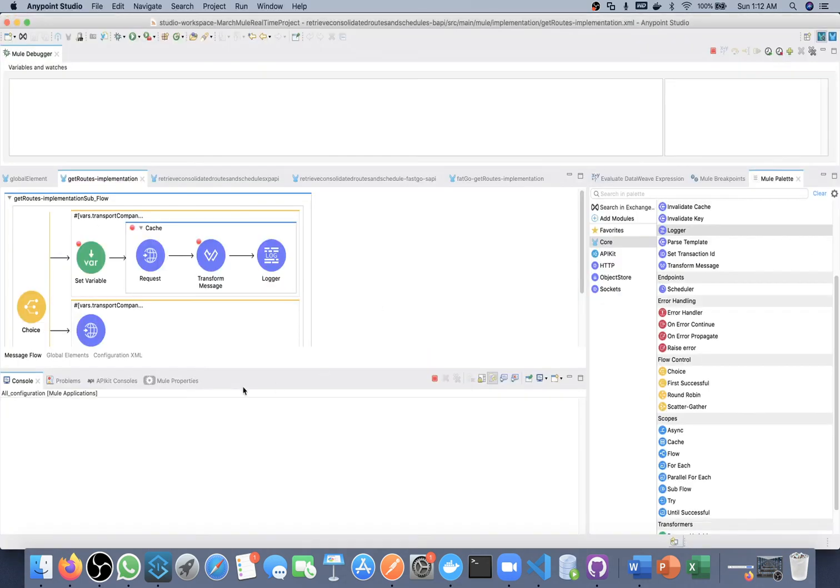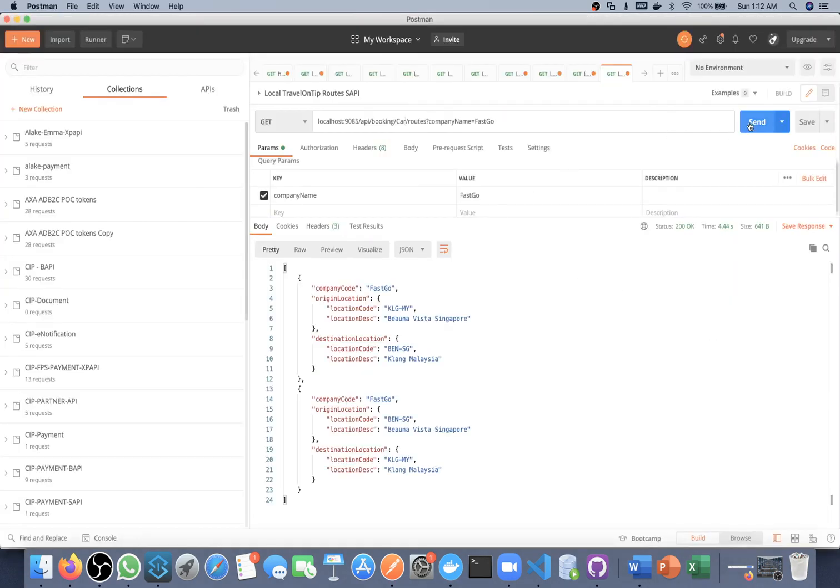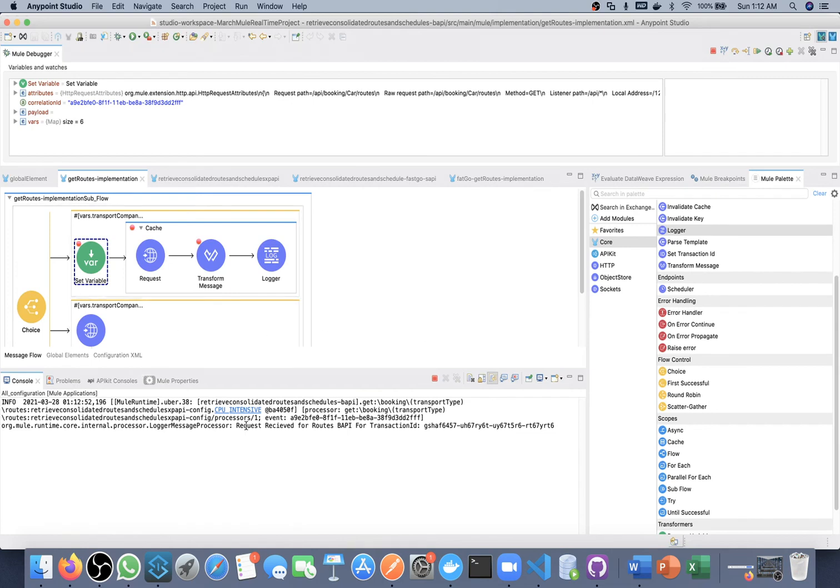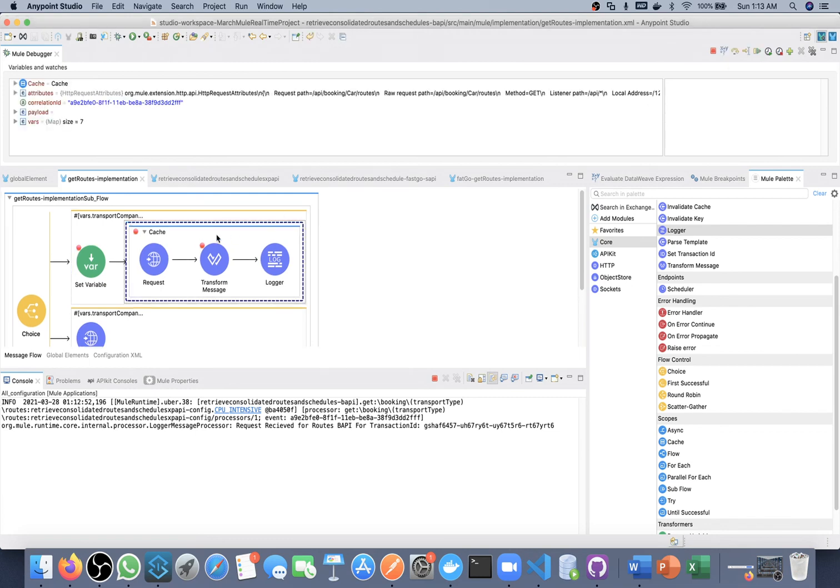Log already cleaned, this time we will get multiple logs. Till this point we got the request log. Now if I resume, we go to the cache and search that key expression. Our key expression will be fast go, car, route. That key is not stored in the object store since we are doing this call the first time. Let me resume it.